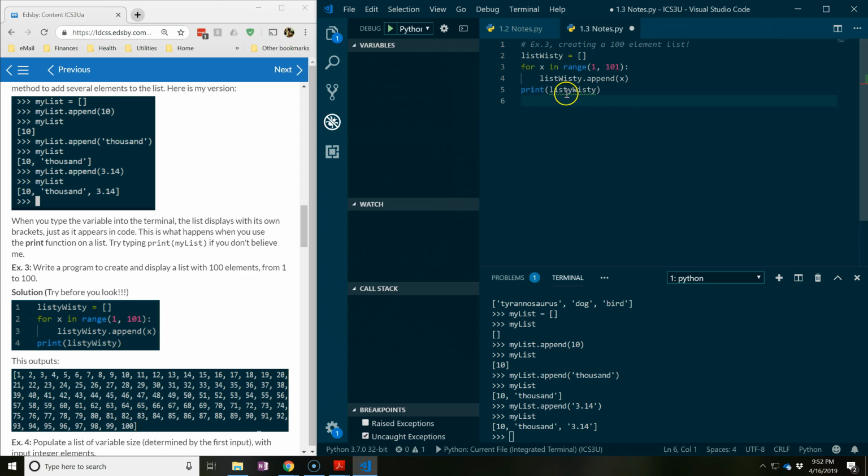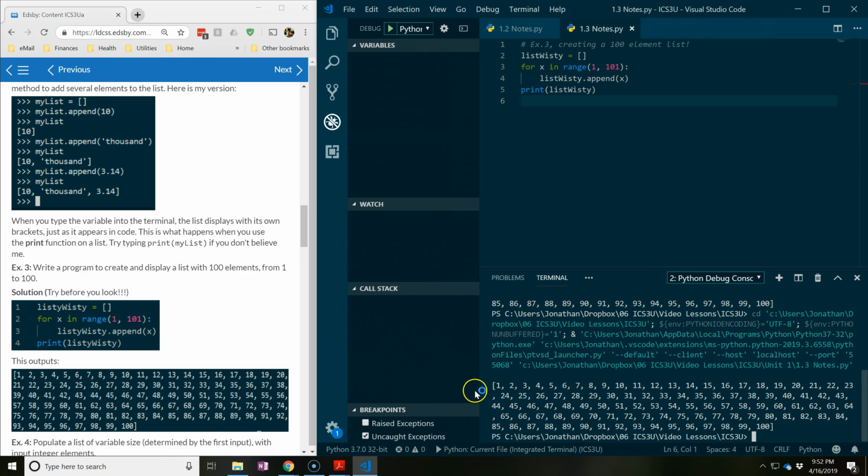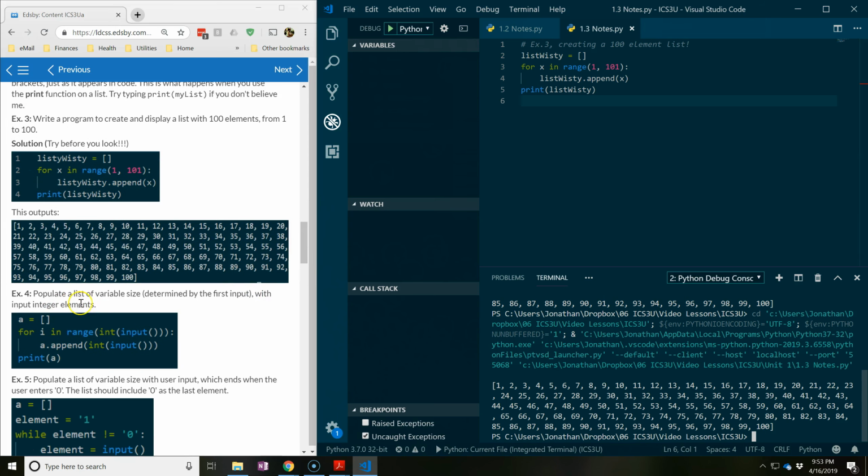Now mine is actually complaining. listy_wisty. There we go. I misspelled it. In any case, we'll see how this works. Okay, so you can see here that we have numbers from 1 all the way to 100 in this list. It's a big list full of numbers. And that worked pretty well. So let's look at example 4. Example 4 says populate a list of variable size determined by the first input with input integer elements.